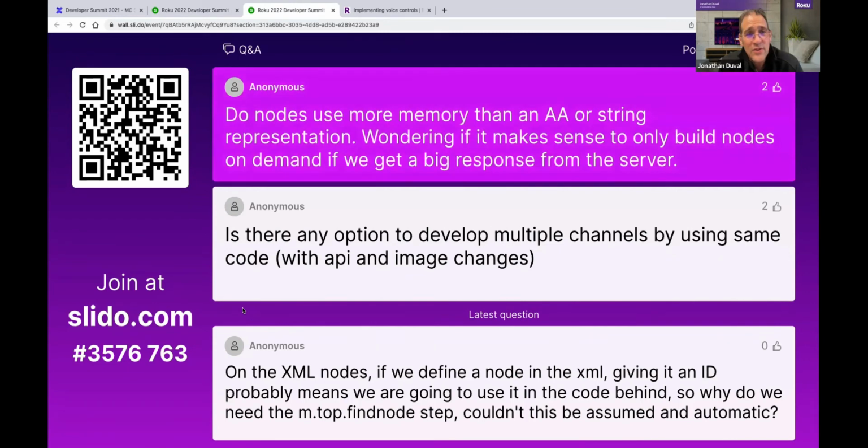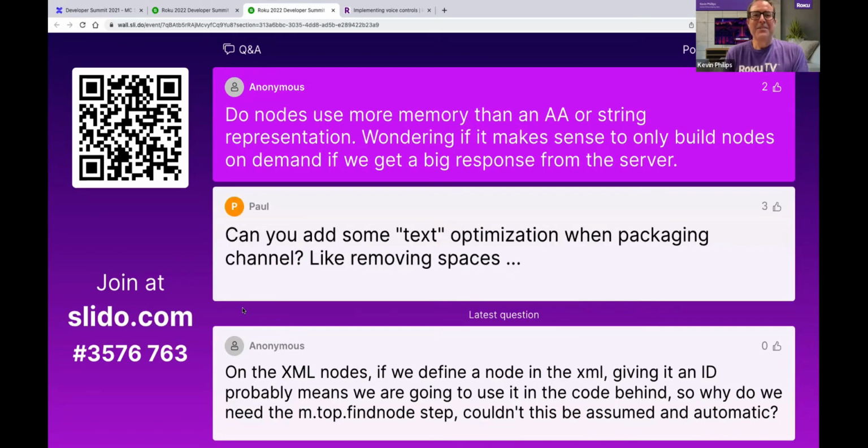Okay. Do nodes use more memory than an associative array or string representation? Wonder if it makes sense to only build nodes on demand if we get a big response from the server. Yes, they do. Yeah, if you're getting a big chunk of JSON from a server, I would only build the nodes that you need right then, and only build them with the data that you need. Right. You don't necessarily have to include everything in the JSON in your node, which we see sometimes. That's a lot of overhead.